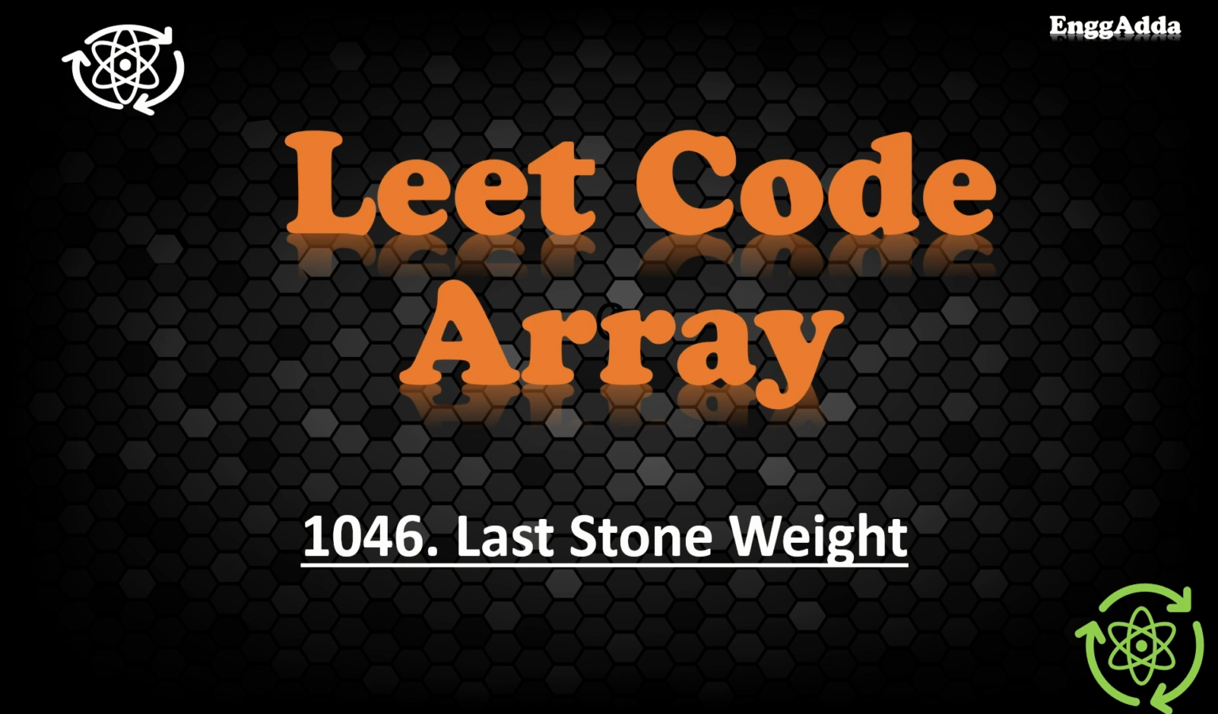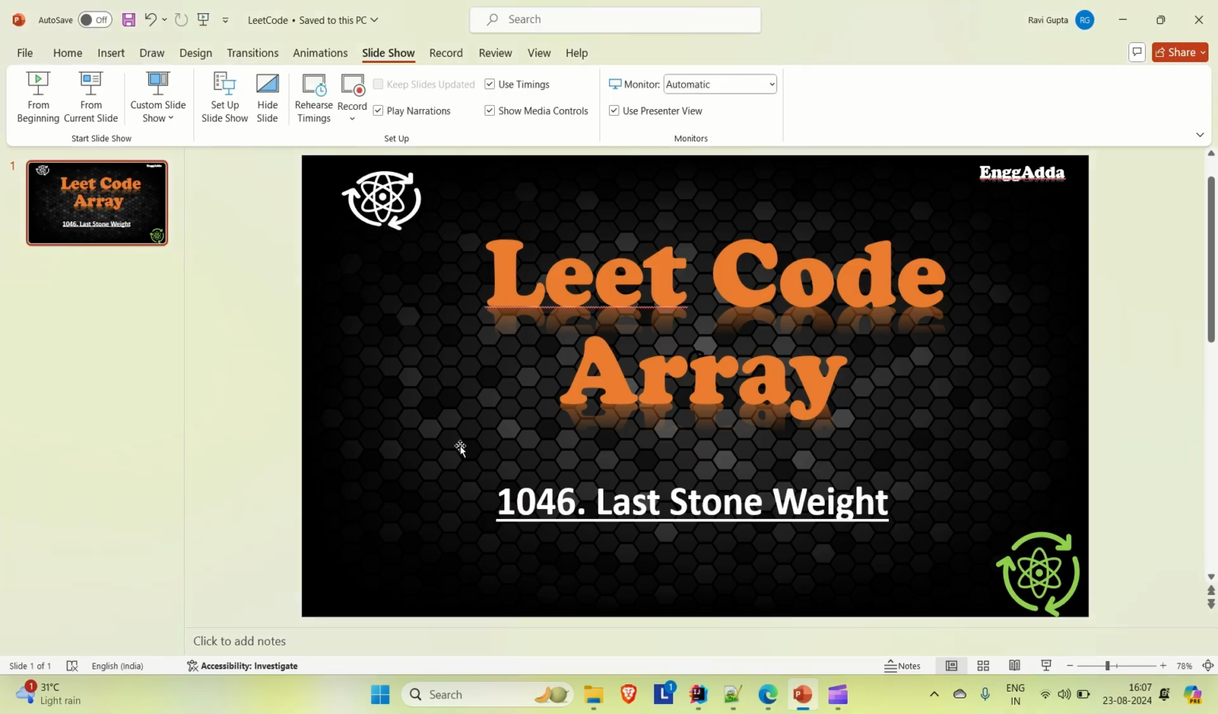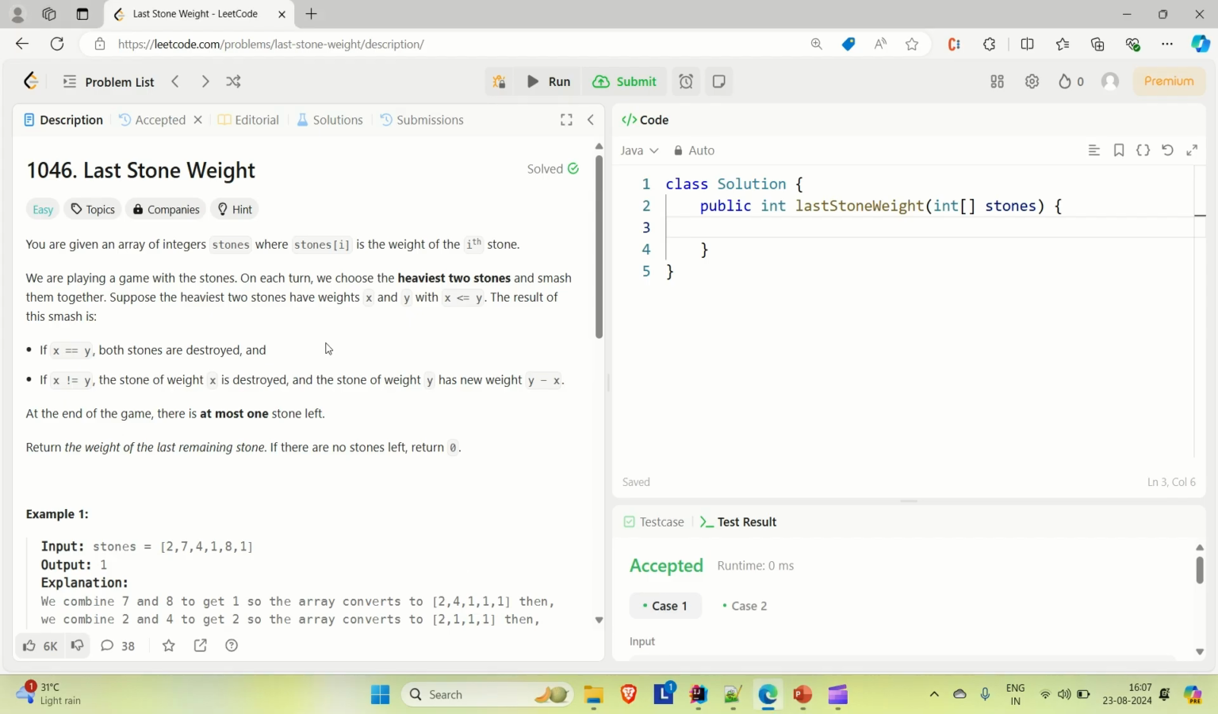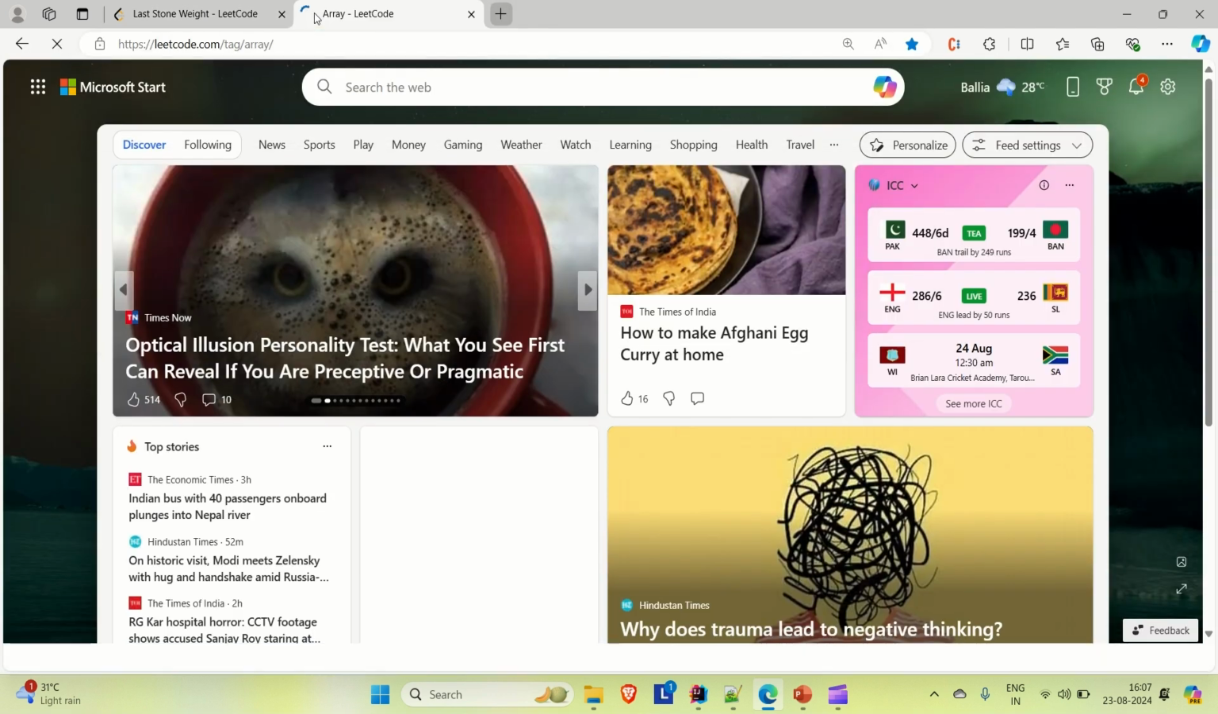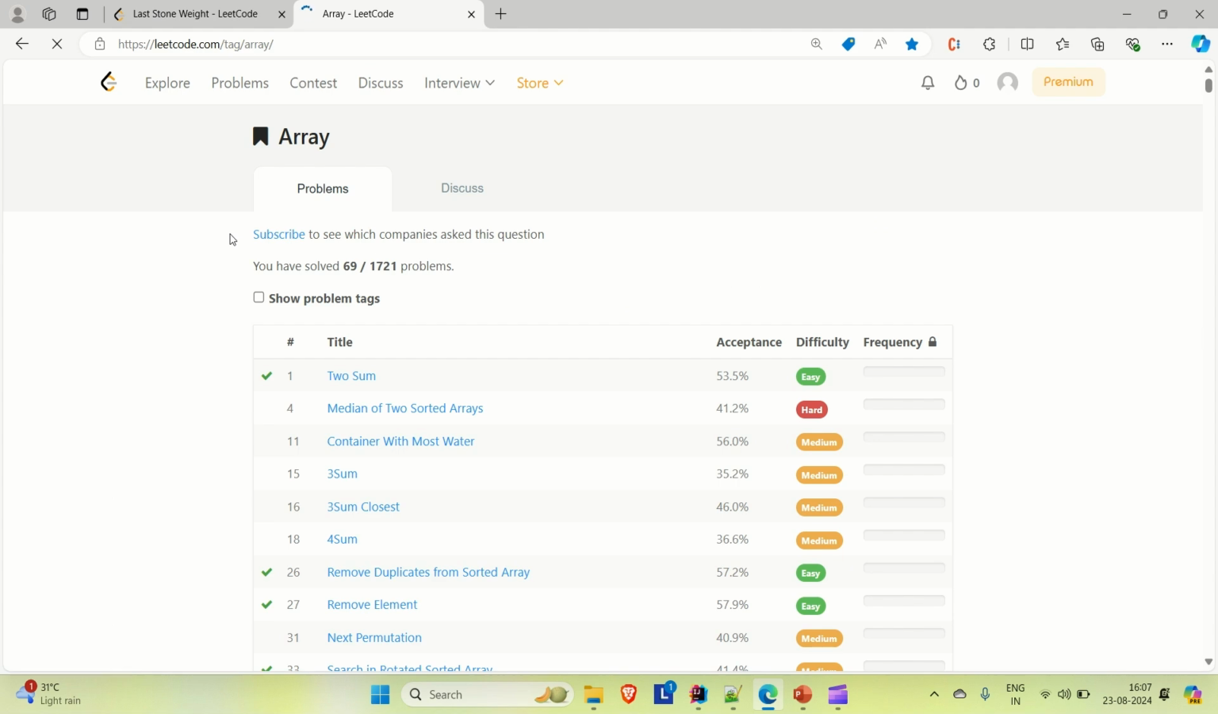So first of all, we are going to read out the question and then we'll see how we can solve it. So let's get started. Let me go to LeetCode first. So here you can see I'm on LeetCode with the question 1046. If you don't find this question, you can go to LeetCode under the tag Array, and there you will find all the questions related to arrays. And there you can search for this particular question, which is question number 1046.